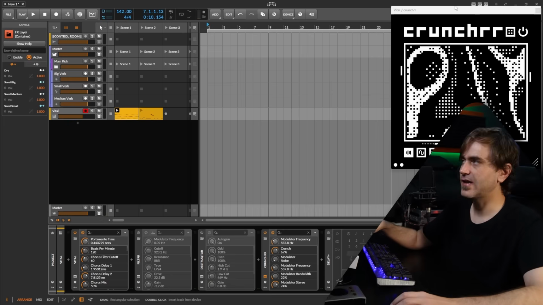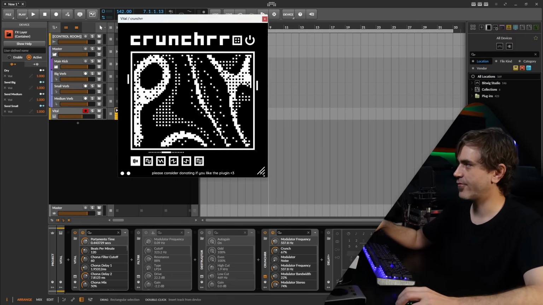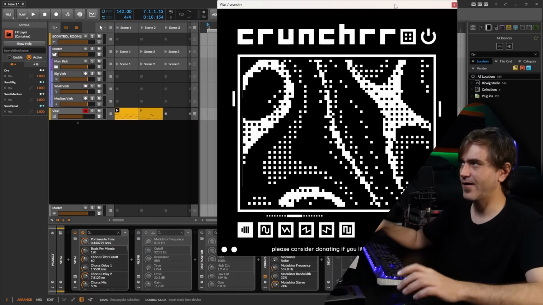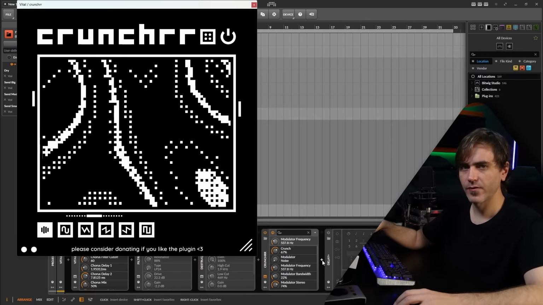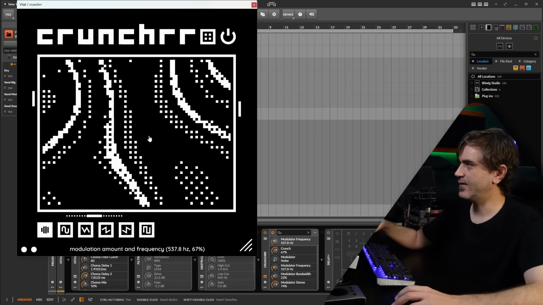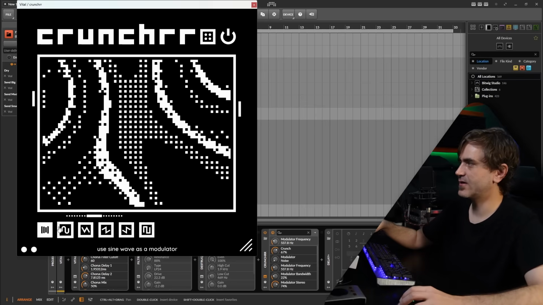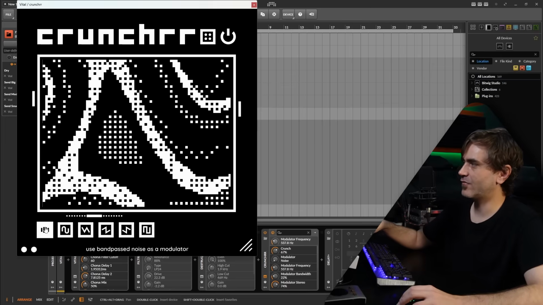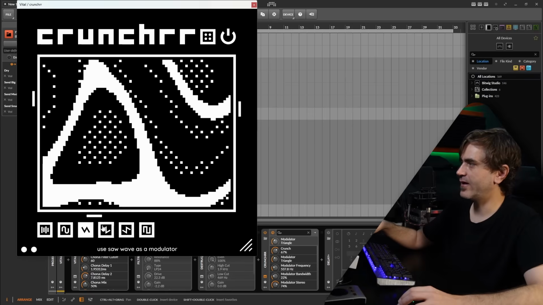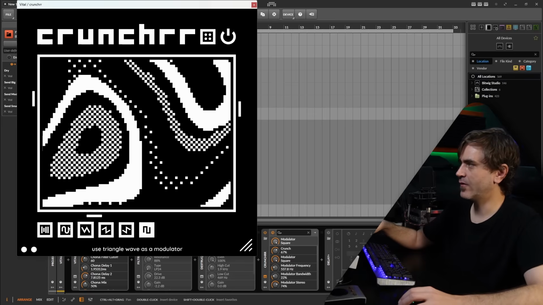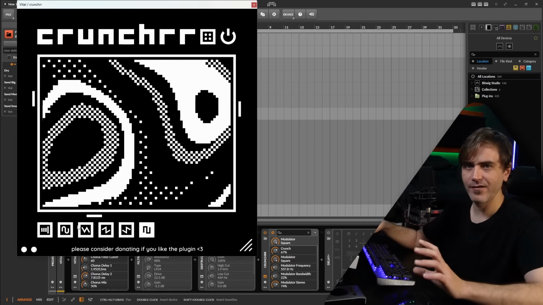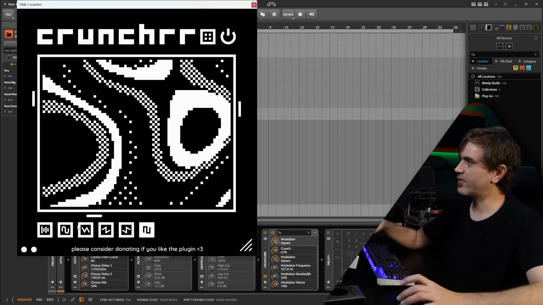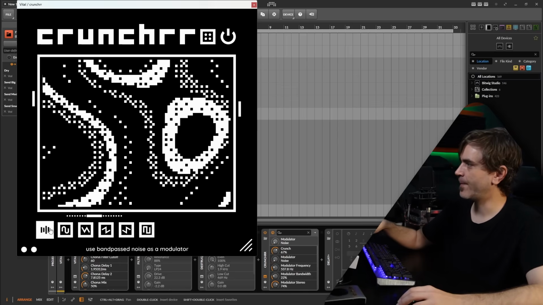Okay, so the last one that I want to look at today is Crunchrr. This is pretty similar to another plugin that I've shown quite a few times called Crisp. It's basically a ring modulation effect with various different settings. Here we can use a bandpass noise, we can use sine waves or various different actual waveforms. The waveform stuff is cool for lead sounds to add an almost filtering effect, which I'll show you just now.